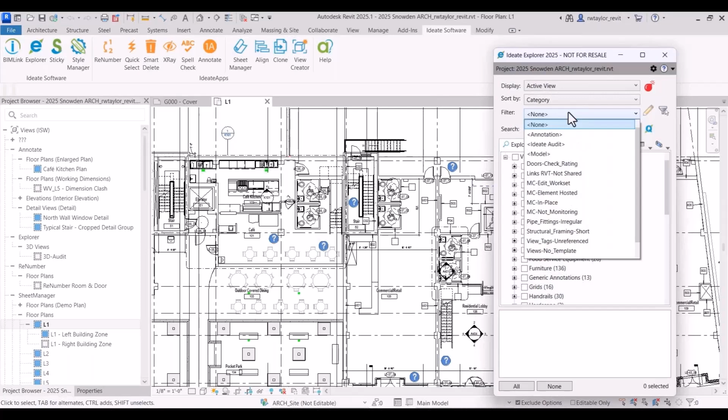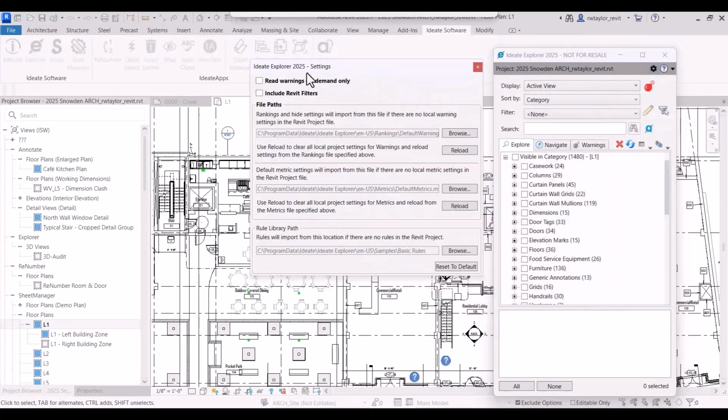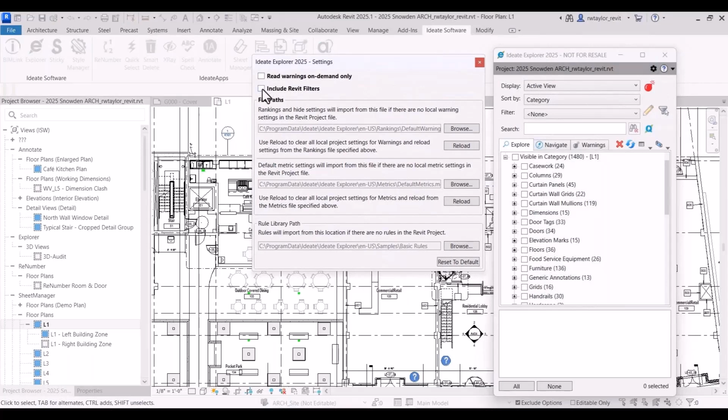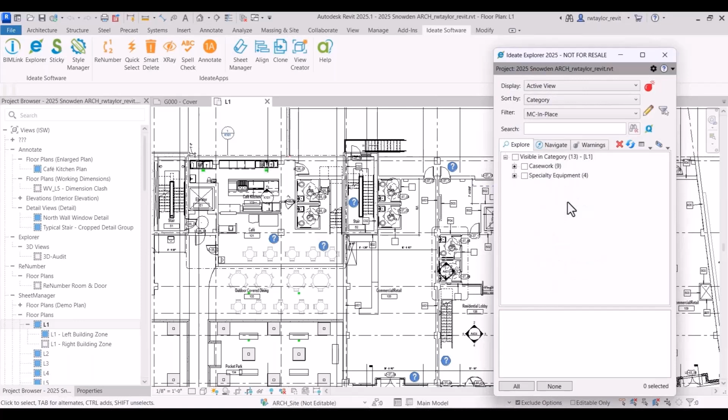Now the filters. Notice that the filters are only showing you those dynamic filters from Ideate Explorer. So what we've done is we've hidden the Revit filters. However, you can turn them back on again. I'm just showing you in the settings, you can turn the filters on and off. But by default, the Revit filters are off. So this is going to give you a much smaller list.